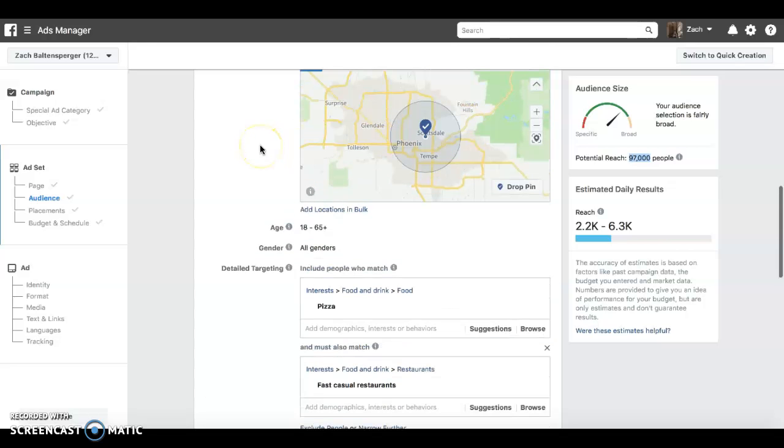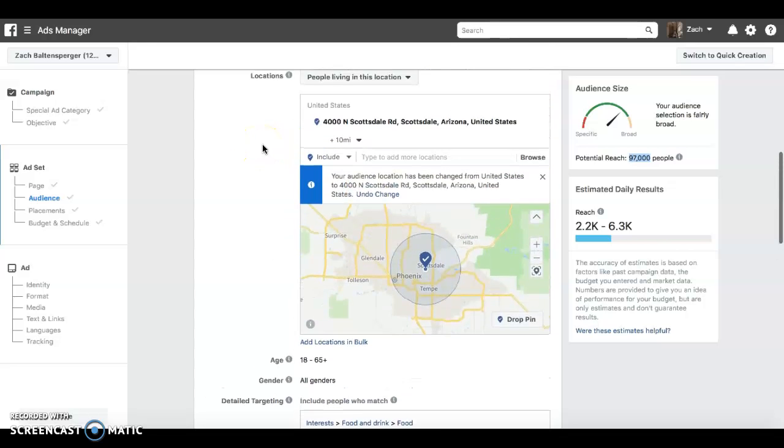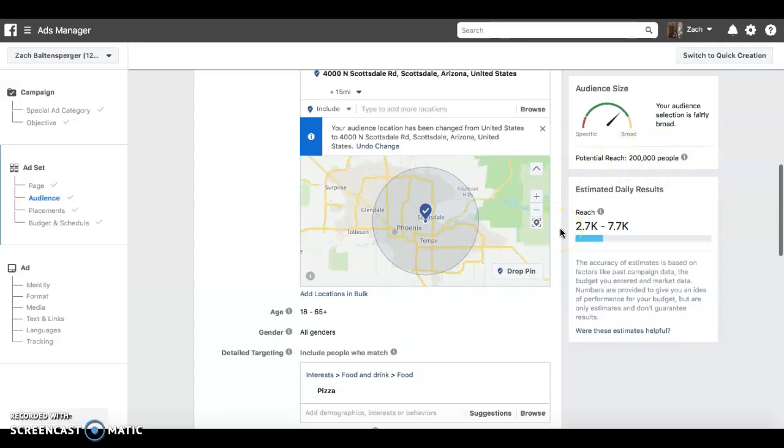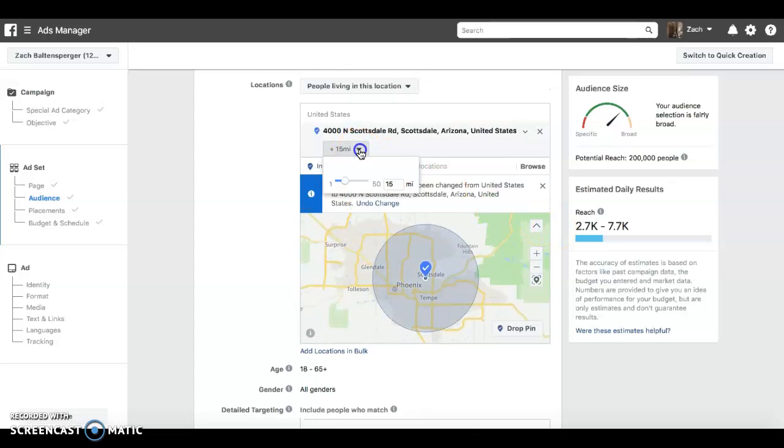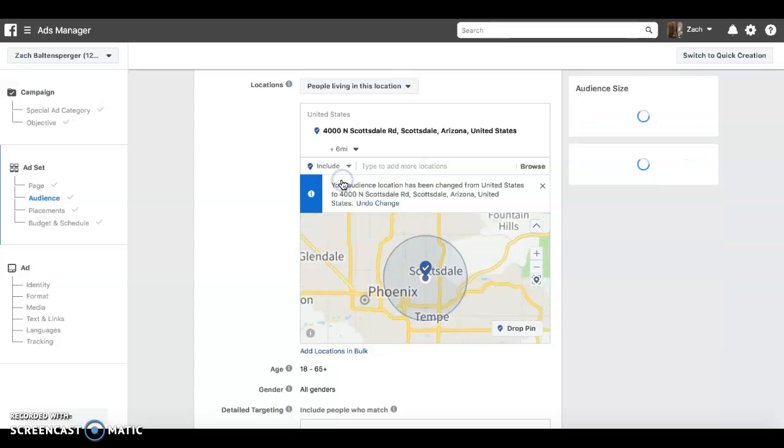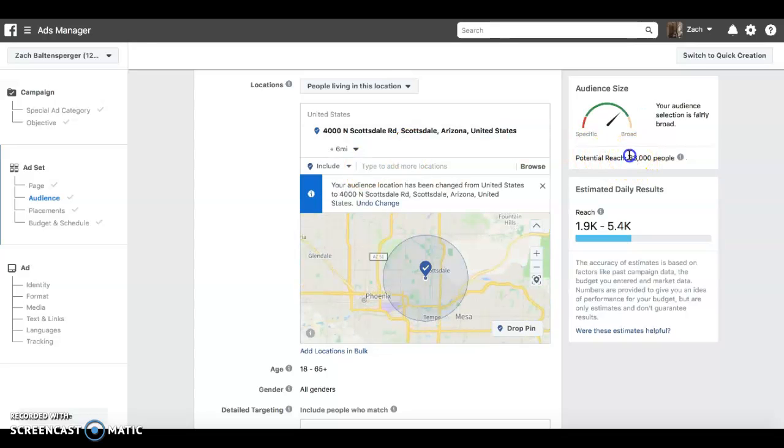within a 15-mile radius. Oh, let's go to 15-mile radius. That's what I wanted to do. A 15-mile radius of our restaurant. So 200,000 people. That's our potential reach. Now you can narrow it down as much as you want. You could just do an 8-mile radius, a 6-mile radius, a 5-mile radius of the restaurant would give you 33,000 people to target. But for this example, we're going to stick with 15 miles. So a 15-mile radius around your restaurant.